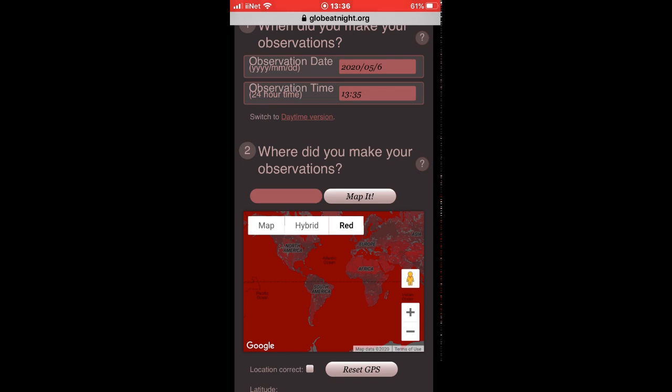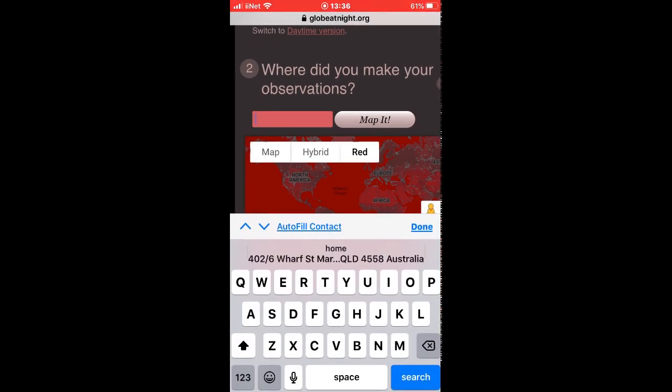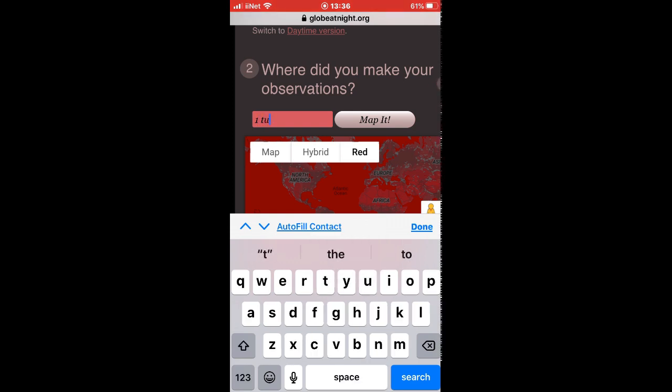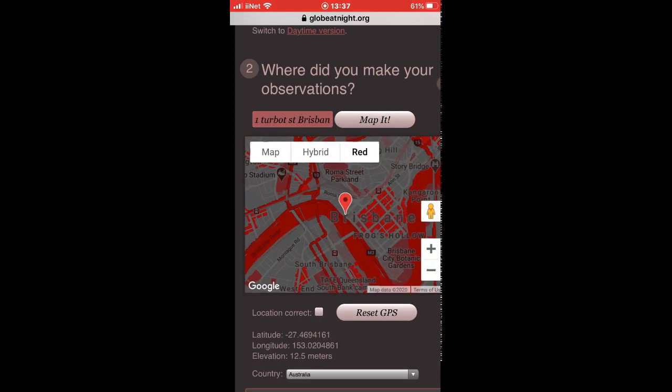The second step, if it has access to your GPS, will be to fill in your precise location on the map. But if it hasn't done that, it's easy to put something in. Once you've typed in your location, just press Map It and check that the location is correct.